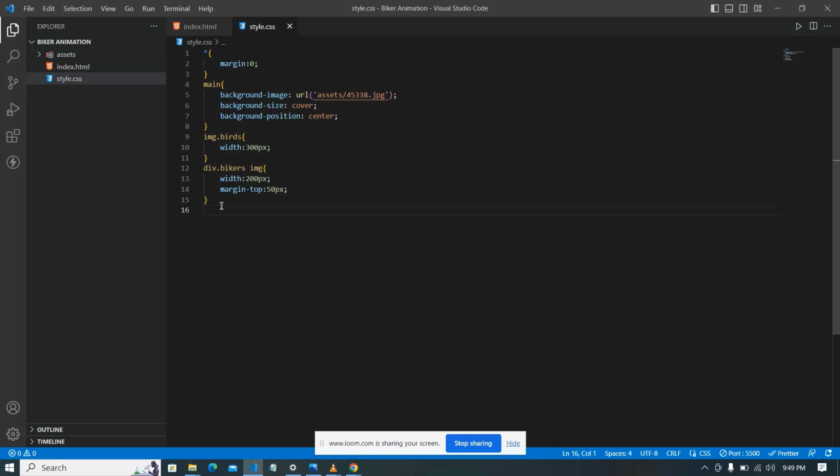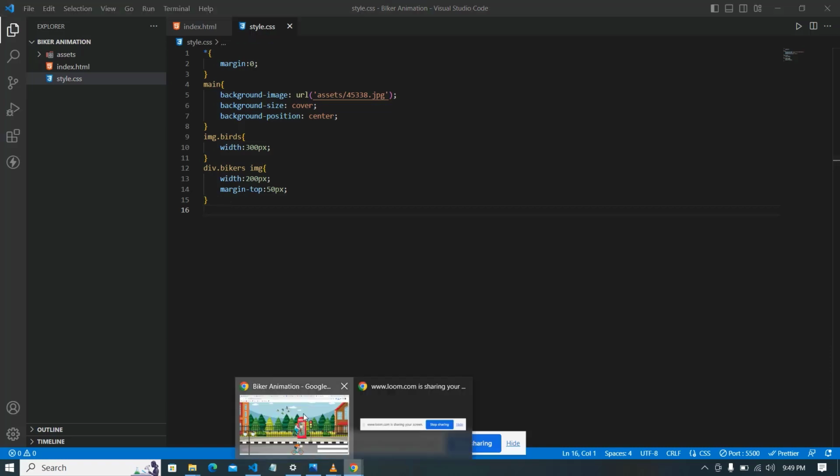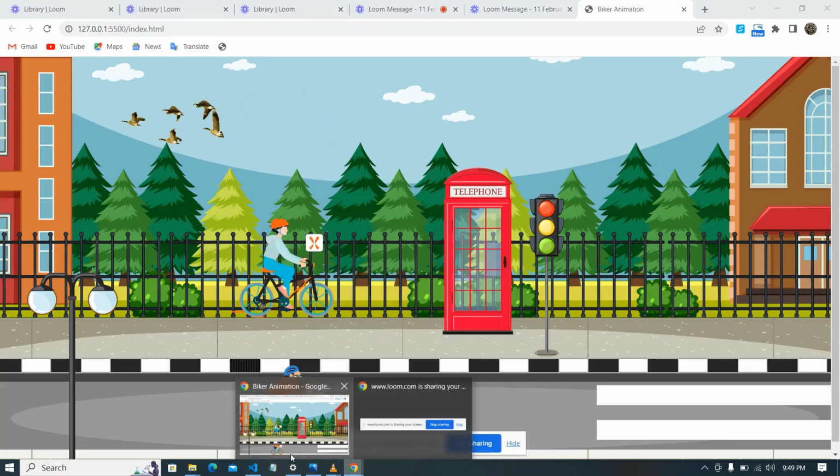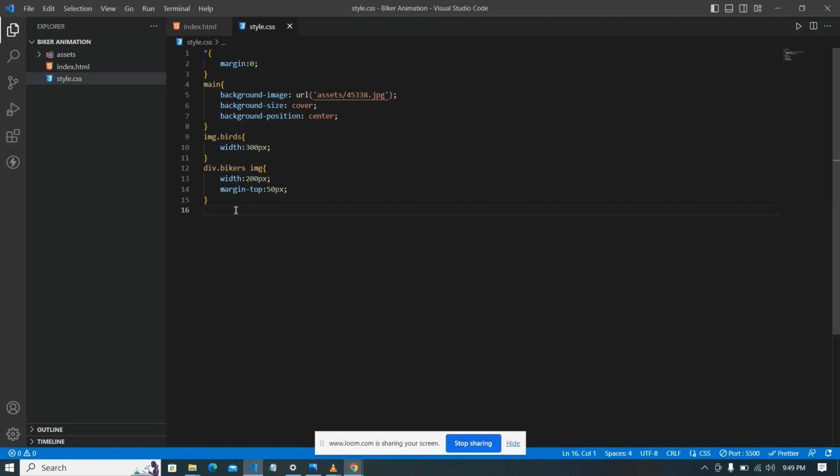So what we are going to do is target the second bike guy. Yeah, let's target the second bike guy. I mean this guy in orange, the guy on orange. So let's target the guy and give him a margin top of, say, a negative value. Yeah, I think that should solve the issue.